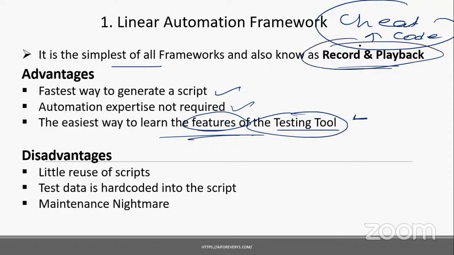So the cheat code is we will just download and do the record and playback in UFT One, Selenium IDE, Katalon, just the entire test case end-to-end flow, and we will record this. Whichever tool is performing well, we will come up with those solutions and then discuss with the management. Finally, we will decide what is the best tool.